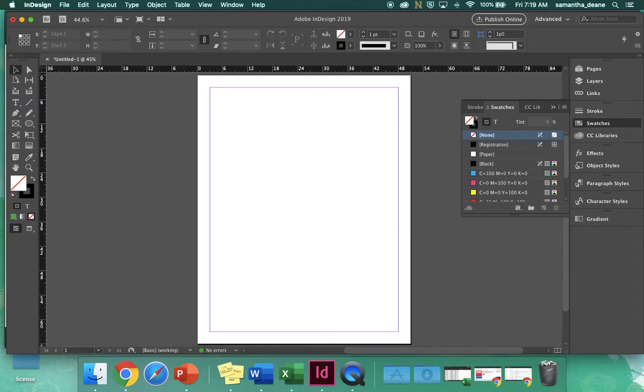The last tool we're going to talk about today is the pen tool. The pen tool is unique, and it's not very intuitive. So we're going to talk about how it works. You will never use the pen tool to click and drag to draw lines. So our pen tool is right here. That's not what the pen tool is for.